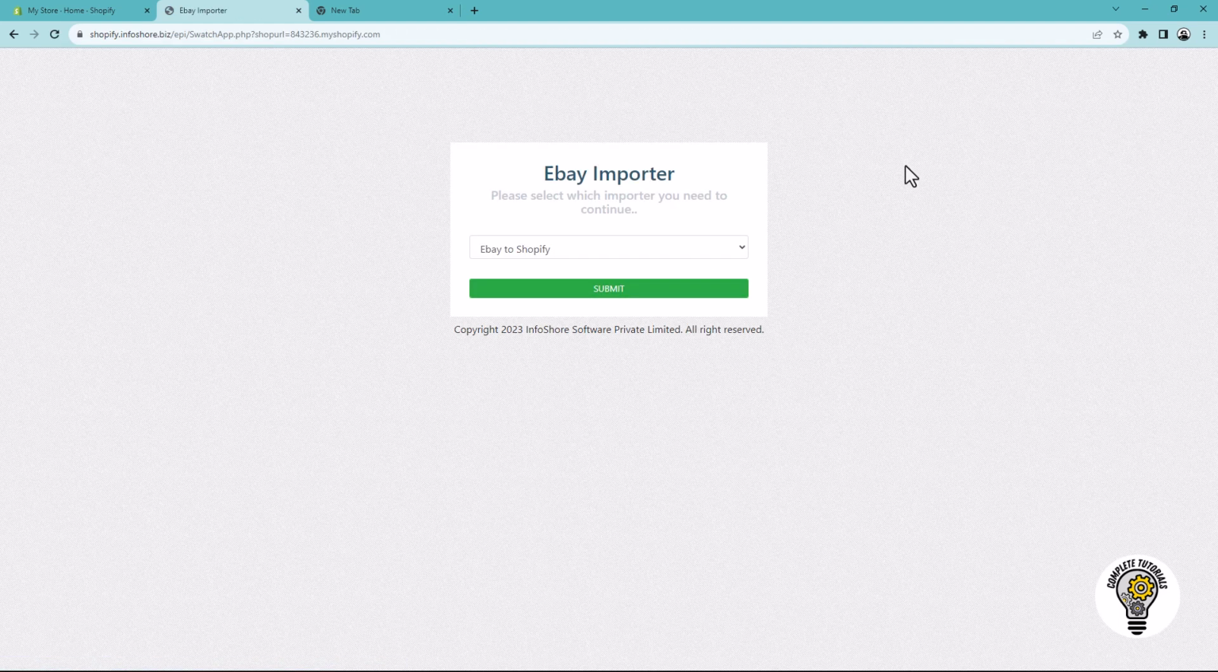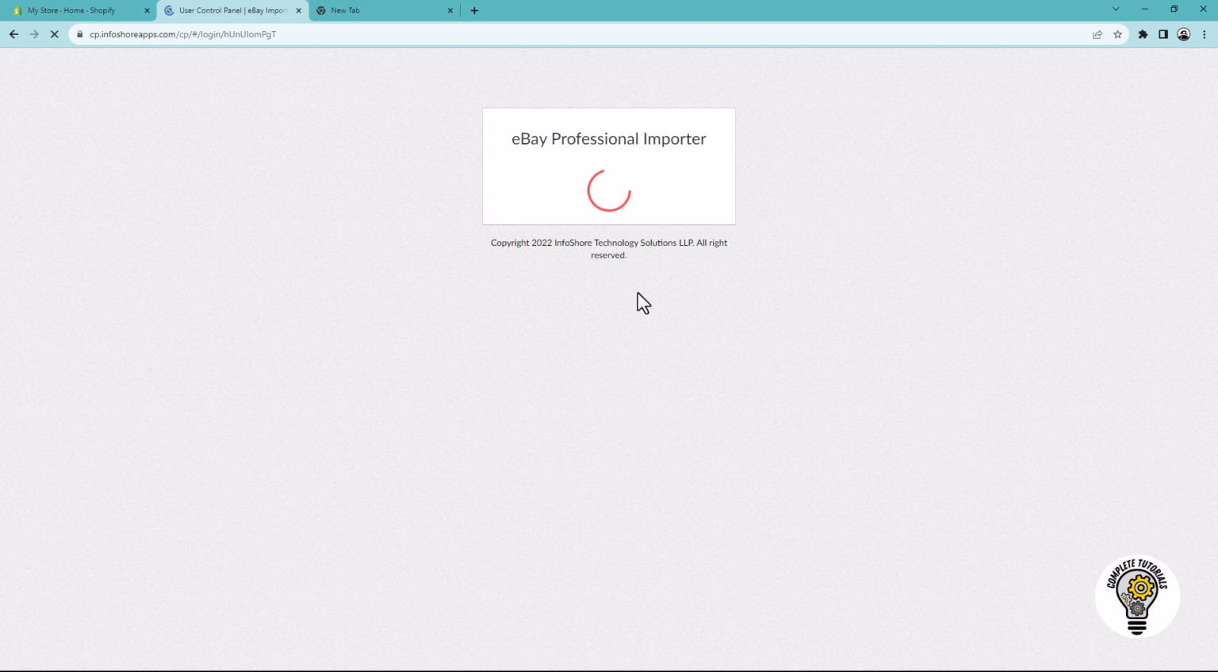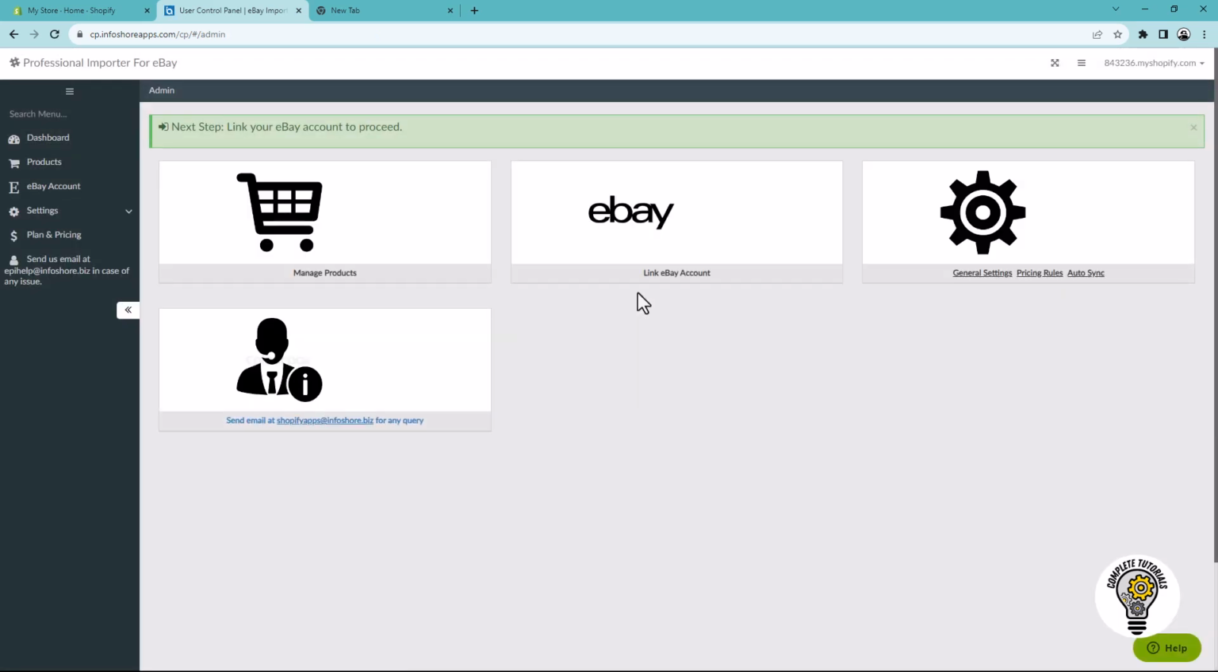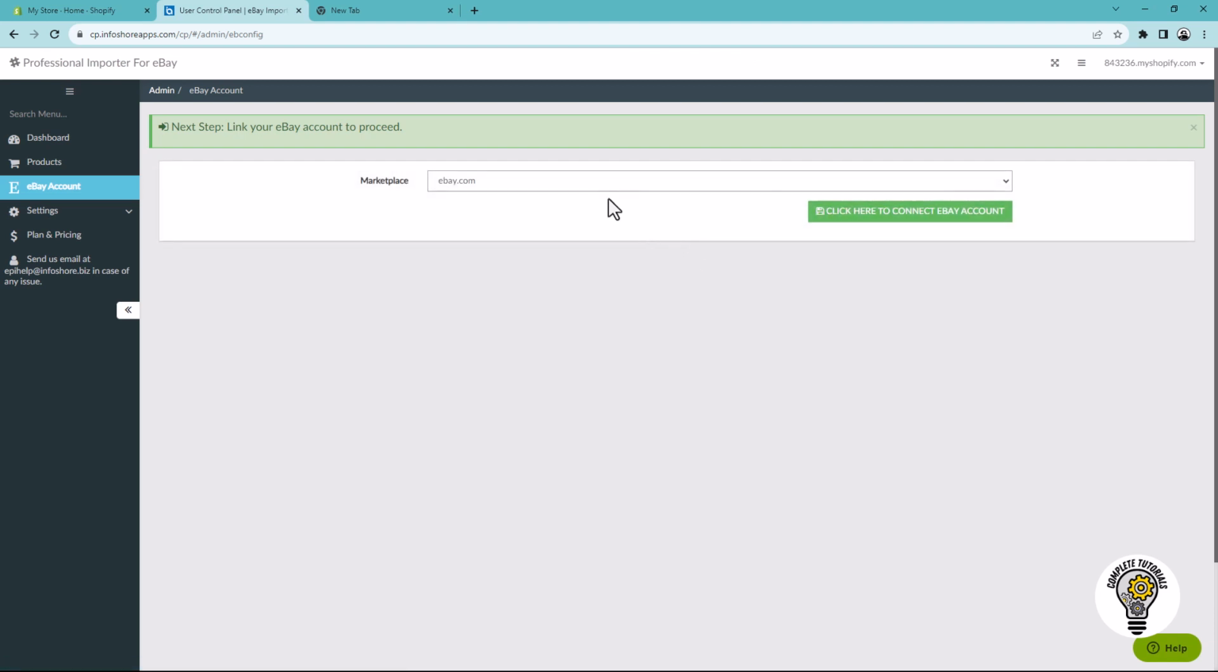After installation, the app will prompt you to choose the importer you need. Select eBay to Shopify and click Submit. Now, within the app dashboard, locate and click Link eBay account. In the Marketplace selection, opt for ebay.com and click Connect eBay account.